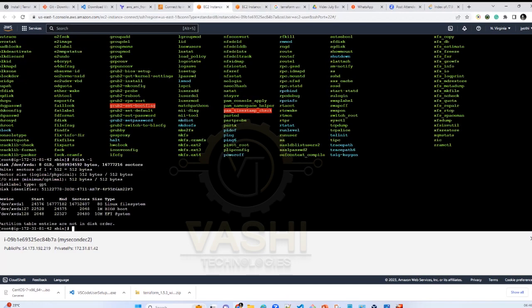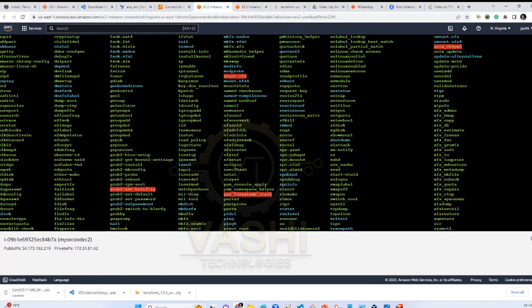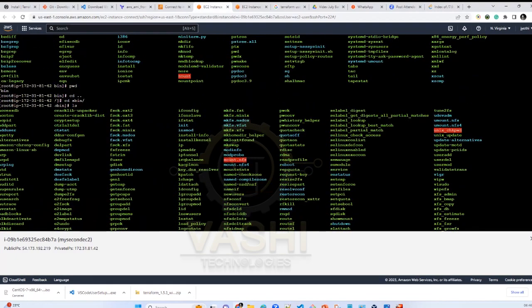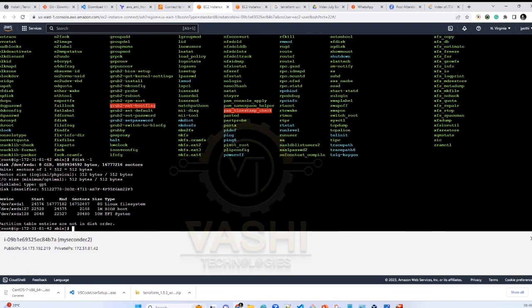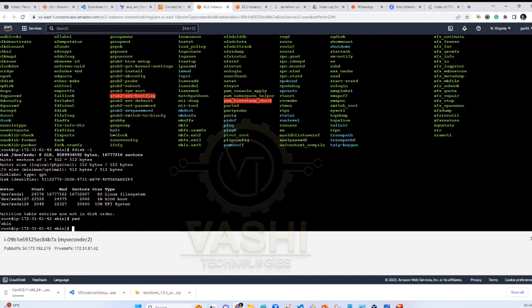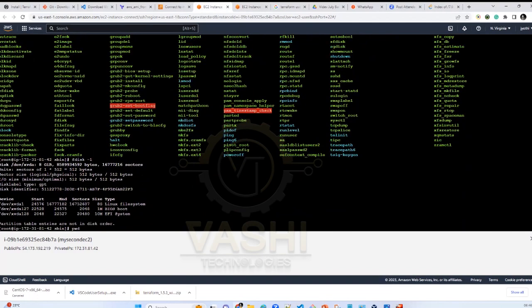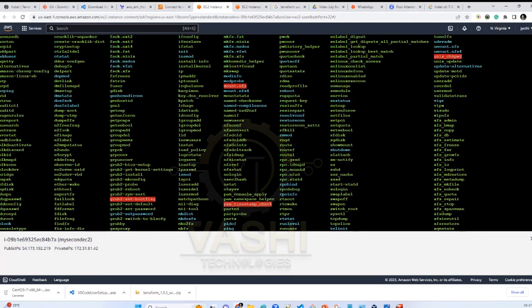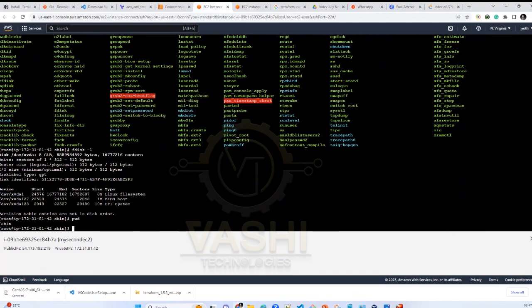I logged in as a root user. I executed the command in sbin. fdisk is which command? It is an sbin command. I'm the root user in /sbin, which has the fdisk command. So the fdisk command is a super bin command, and the root user can execute this command.